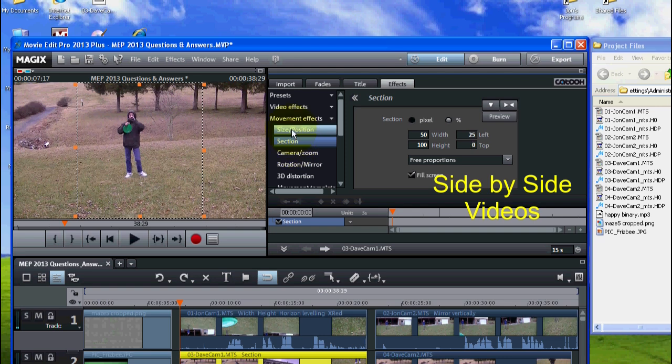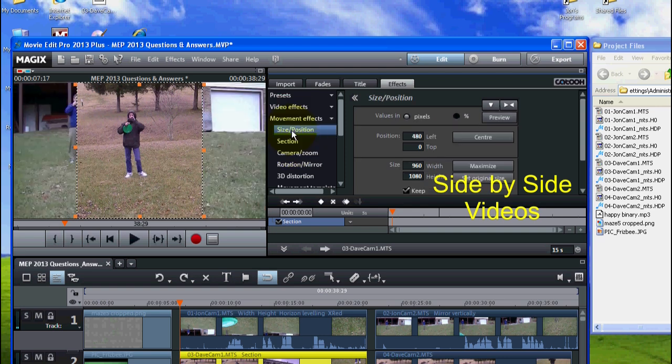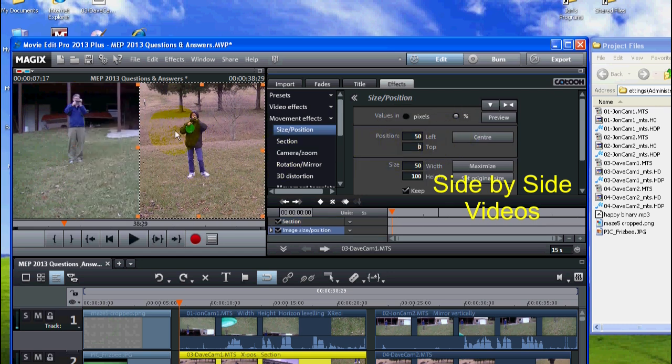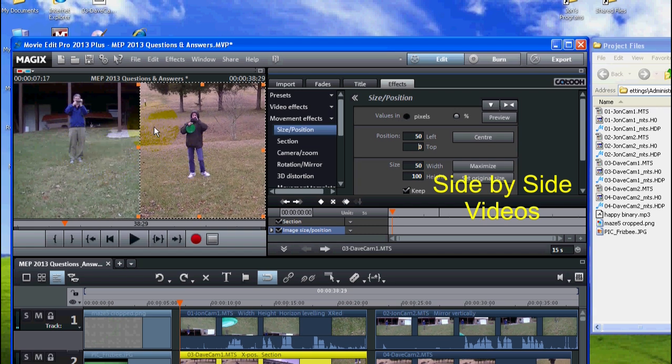Now I'll go to Size and Position. Go to Percent again. And we want to move that over to 50%. And now it's on the right. But it's still basically picture-in-picture. We want to now change the other one to be on the other side of the screen.